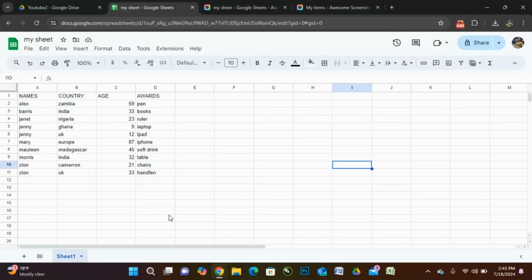Join me as I guide you through how to create a table in Google Sheets.